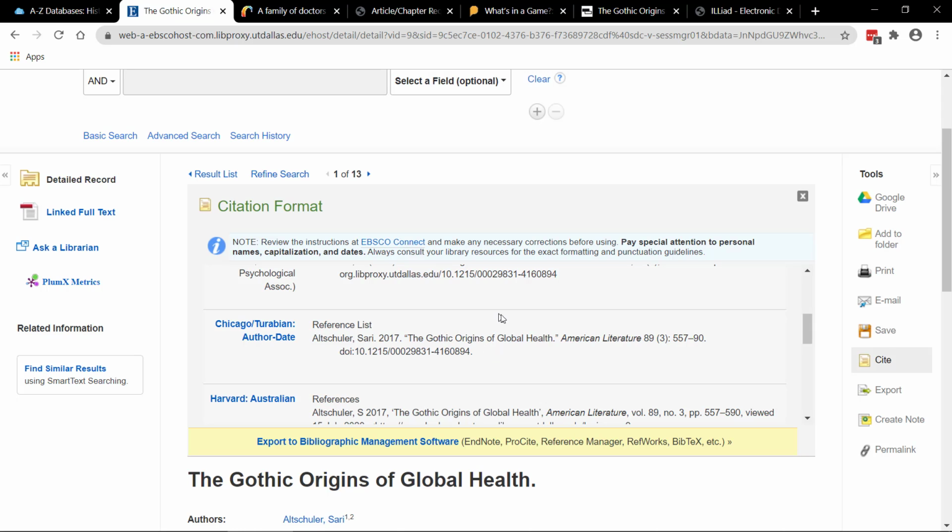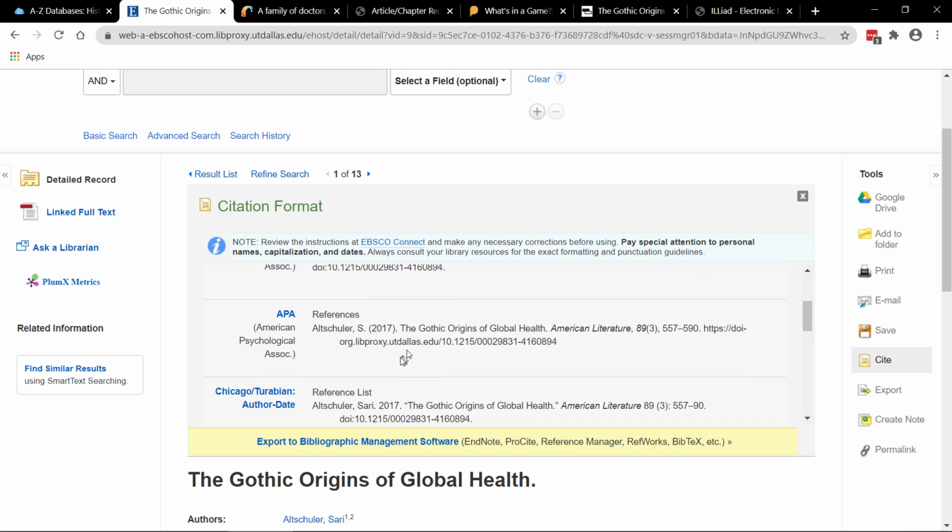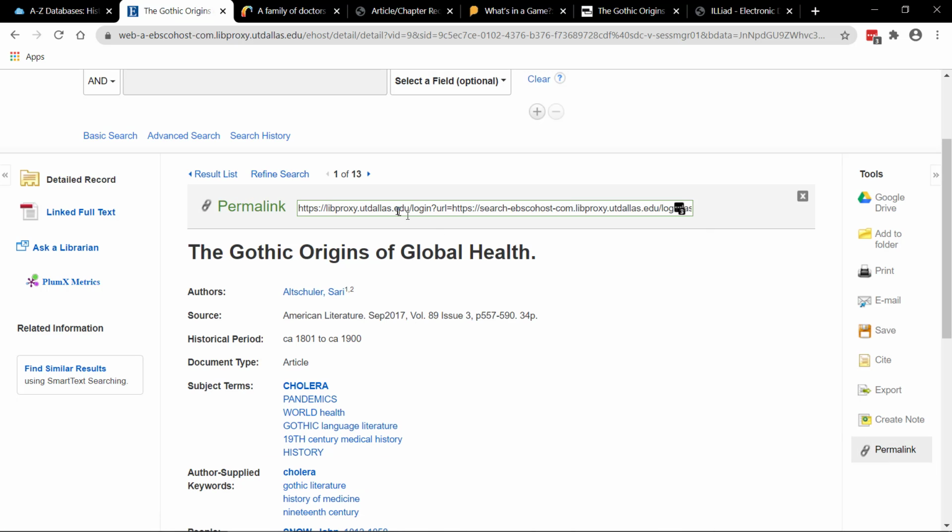Now, just like with the catalog and discover searches, please be sure to double check the citation for accuracy there. And I will also point out that while they do include in some of these the DOI and link, for example there's the APA reference that includes it, another place that you can go to look for the permanent link or stable link is once again under the Tools at the bottom of that column, and then that gives you the permanent link there.